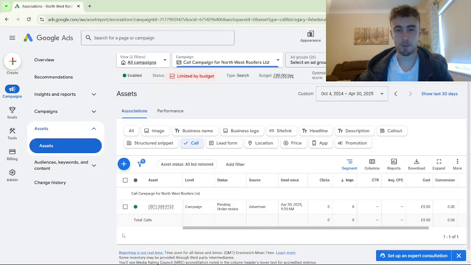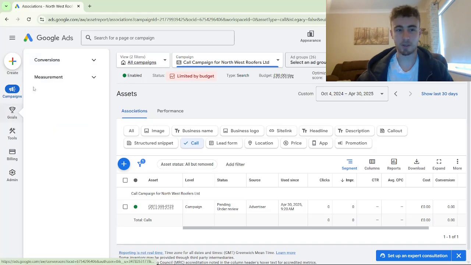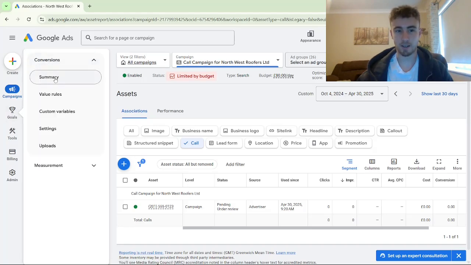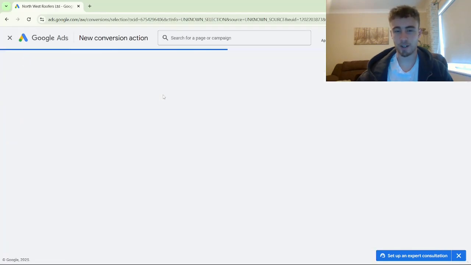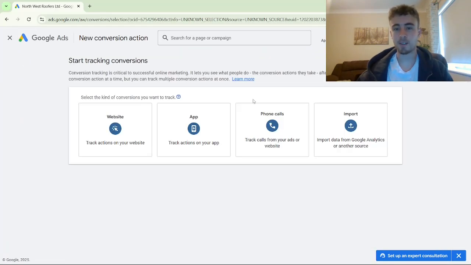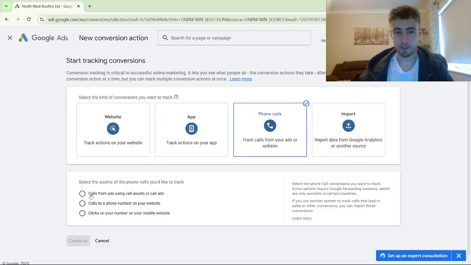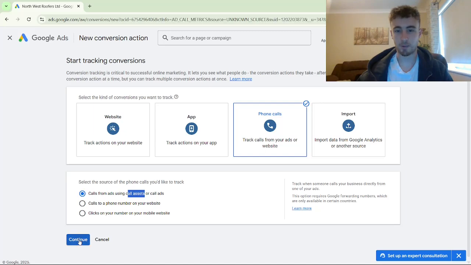Now, what really is important to do if you are using call assets inside your campaign is that you want to make sure that these phone calls are actually being tracked as conversions by Google Ads. And to do that, we go to goals and conversions and go to conversion summary. And what we want to do then is create a new conversion action for our call asset. So we're going to go to phone calls and then calls from ads using call assets, as it's a call asset we just set up, and then press continue.